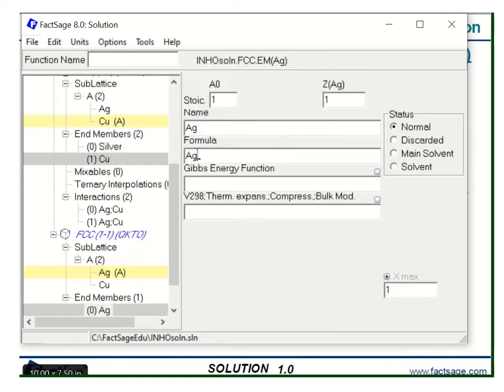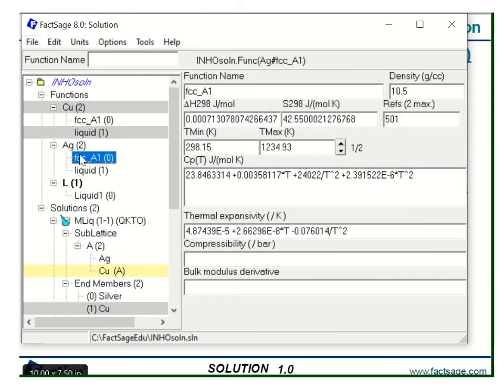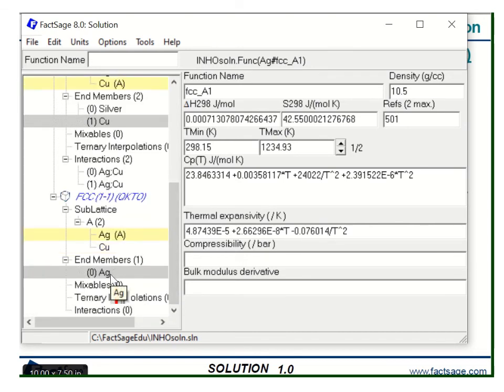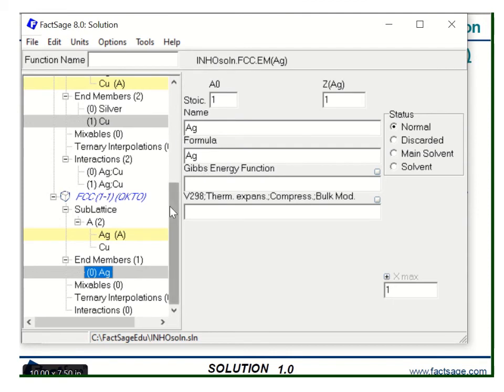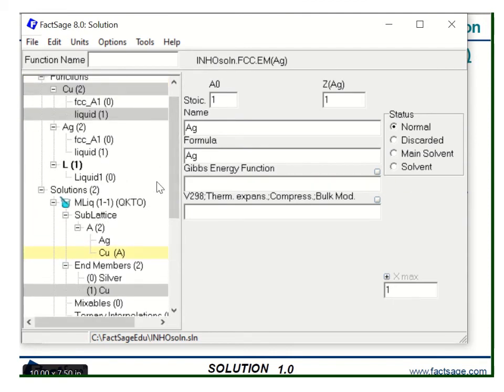So this is AG formula, and then Gibbs energy is, if you go up here, that's why I copied it here. So this is AGFCC underscore A1. So this is what I'm doing. So if you go back, let's look at the exact name again. So this is AG sharp FCC under A1. Okay, so you have to enter the exact actual name.